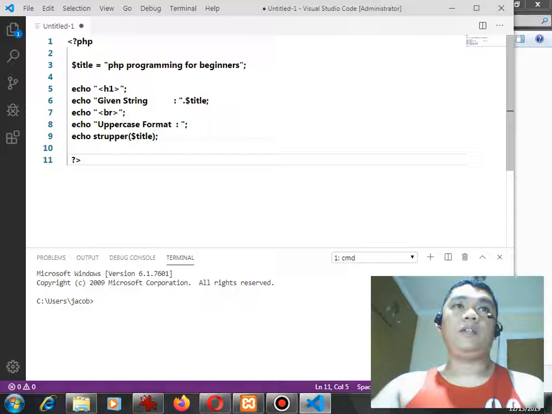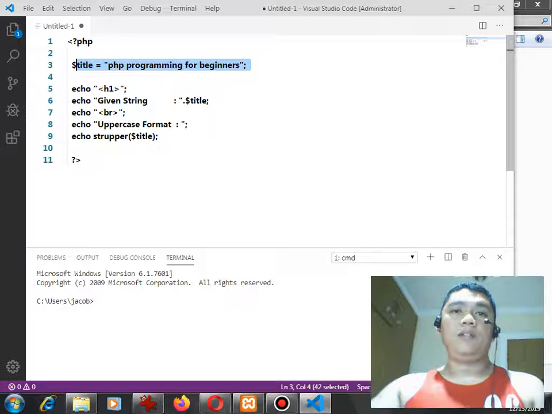Now here, take a closer look. We have here the title of our string to be converted into uppercase, PHP programming for beginners, and then we will display the original string, and then using a function str upper, it will convert the given string into uppercase format.